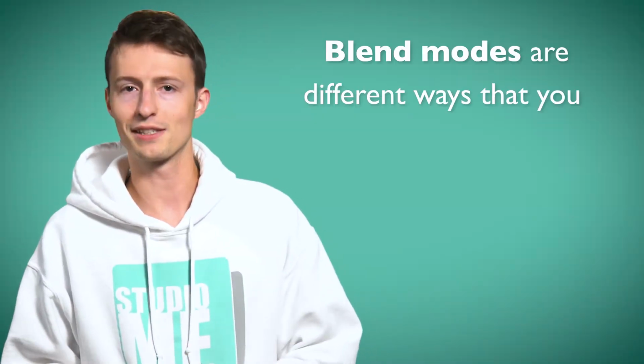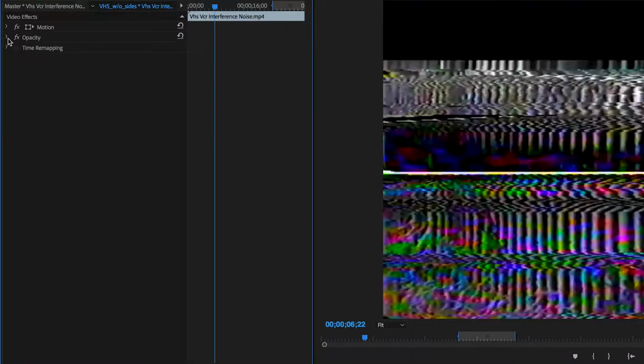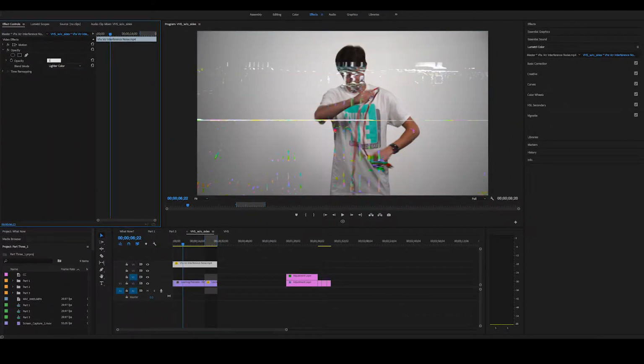Blend modes are different ways that you can combine layers. They can be found underneath opacity in the effects panel. For a layer with a black background, more than likely you'll be combining it with a screen mode. This is what I used for the intro, but it can't hurt to try out other modes.